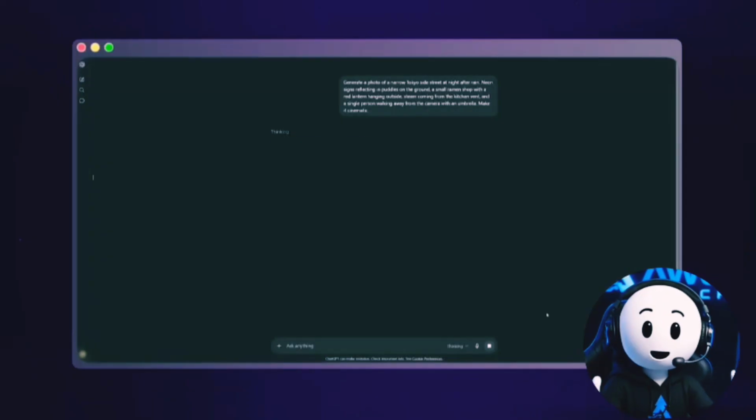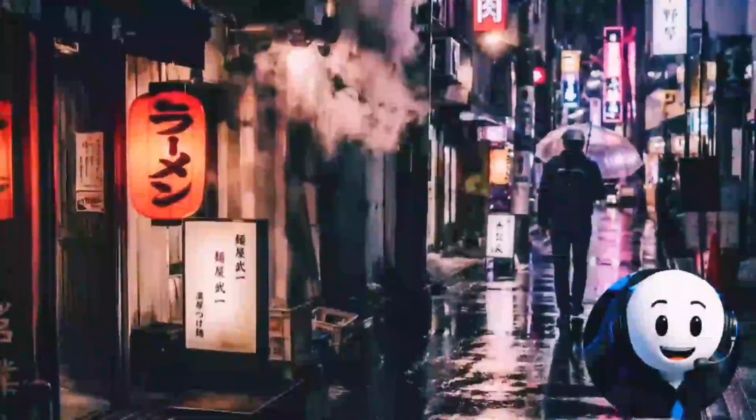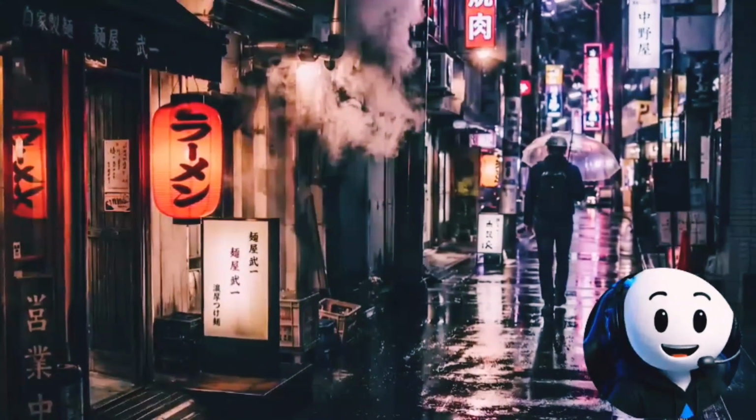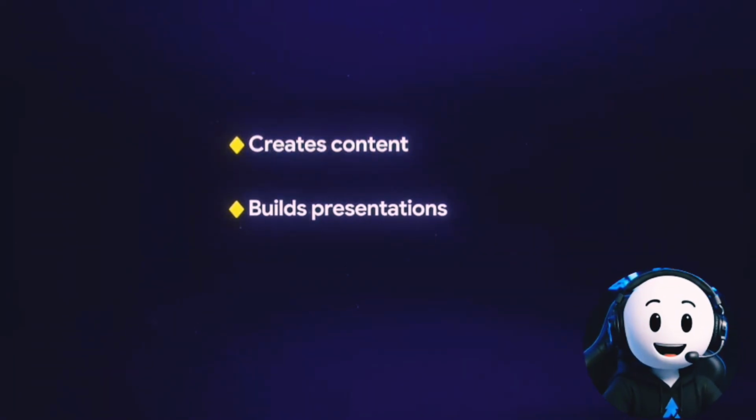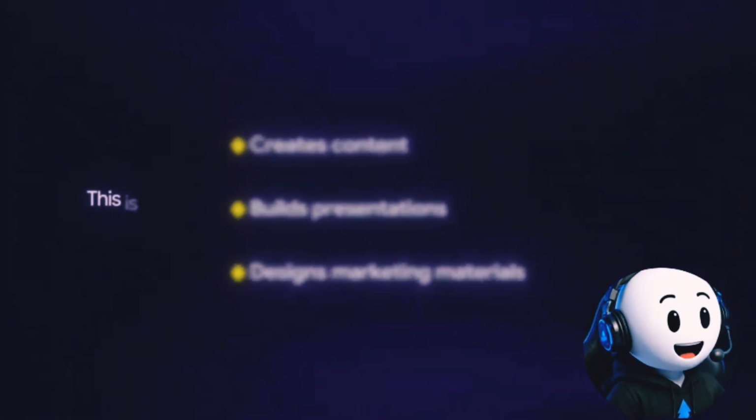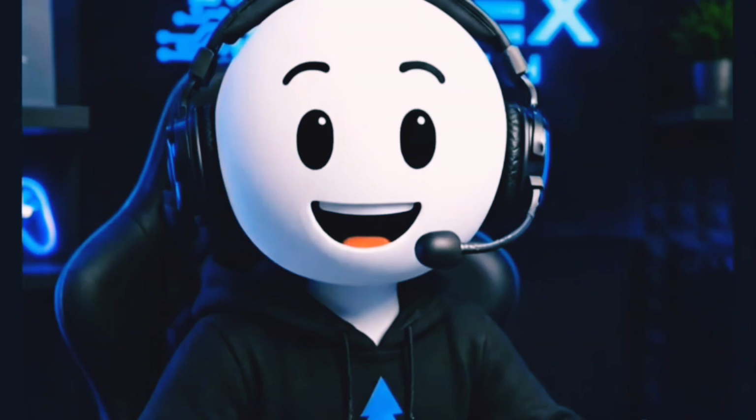I'll paste in one more prompt to show what the world building looks like. The level of detail in the output is on a different level from anything OpenAI's previous image models produced, and for anyone who creates content, builds presentations, or designs marketing materials, this is the upgrade that saves the most time because the output is usable without needing to open image editing tools. This iteration workflow also works for mockups and design work.